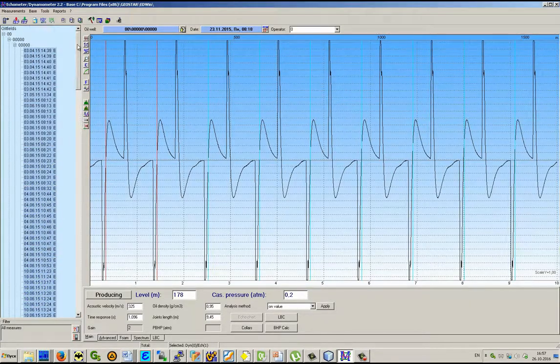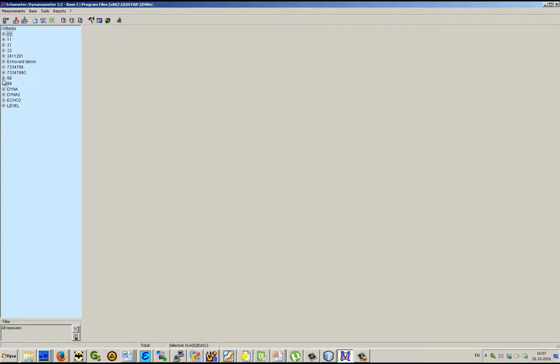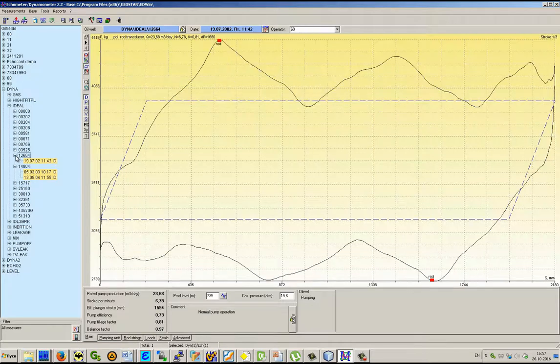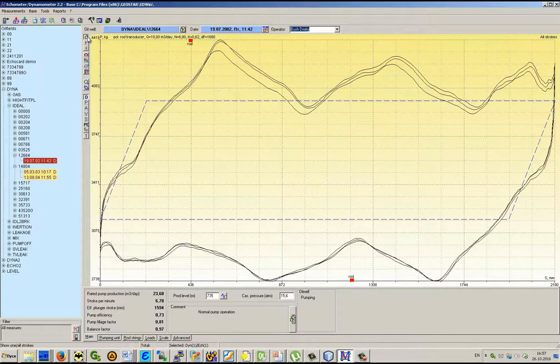Now we will work with a dynamometer card. We can see the dynamometer card. This is a surface dynamometer card. This field contains the oil well name, this field contains the date, and this is the operator. In this menu some functions are available. Now we can see all strokes.